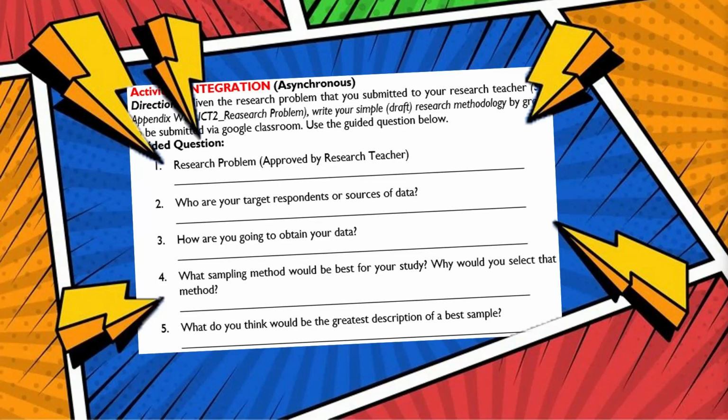We have the research problem, then who are your target respondents or sources of data? How are you going to obtain that data? What sampling method would be best for your study, and why would you select that method? And what do you think would be the greatest contribution or description of a best sample?